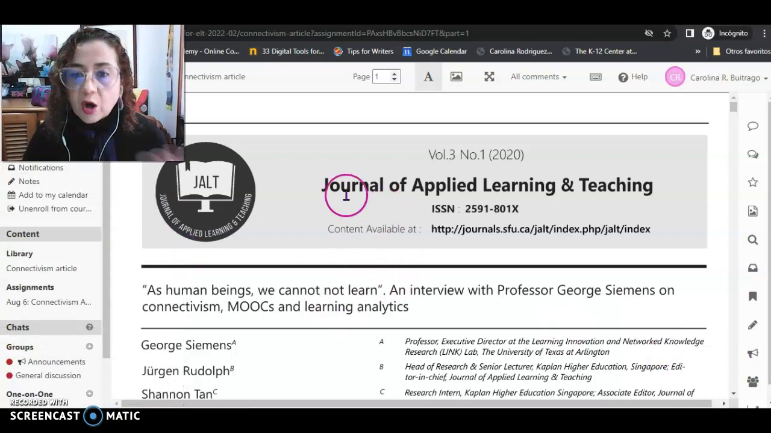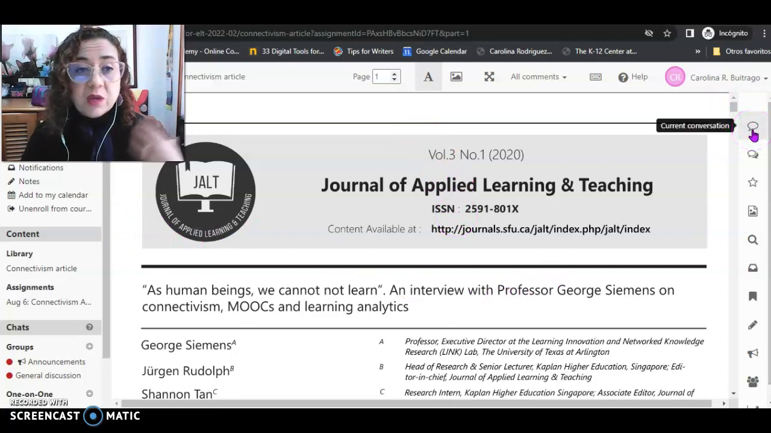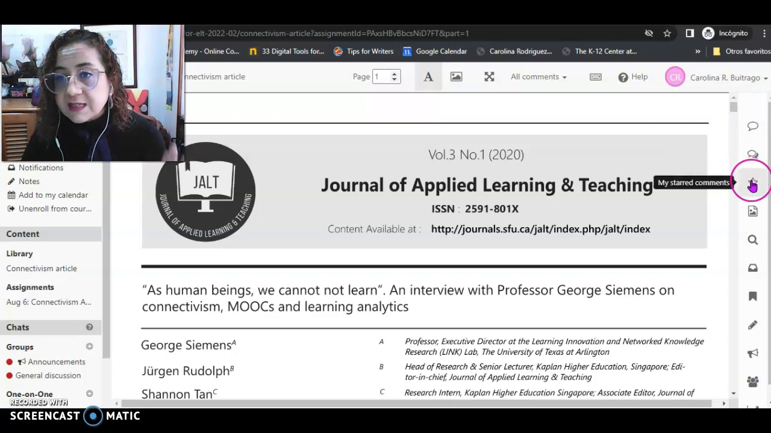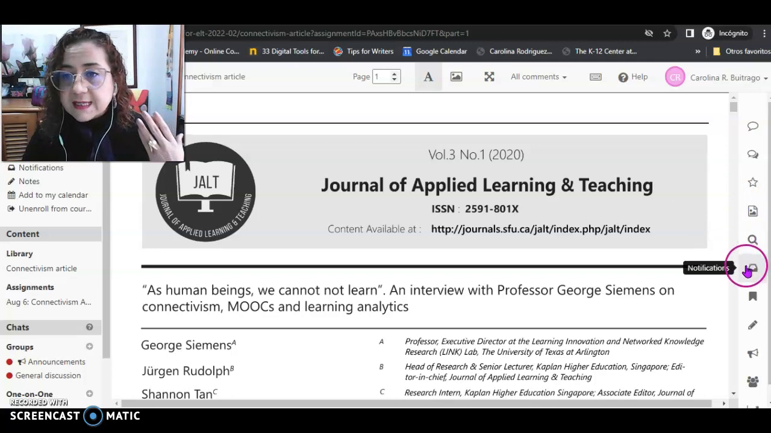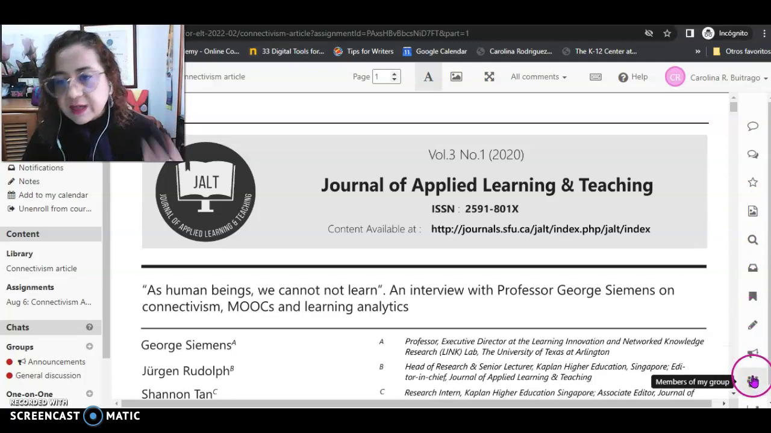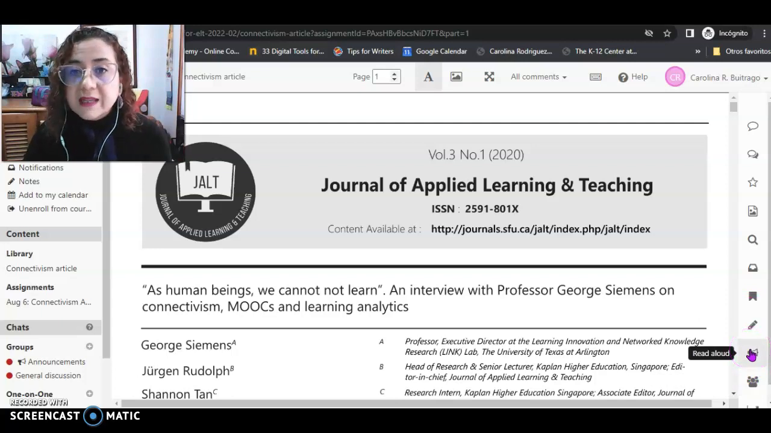So as you can see, an article opens up into your browser inside Perusall, and it gives you a lot of options. So you can have current conversation, all conversations. You can have my start comments. You can have page thumbnails, search, notifications, bookmarks, notes, etc., etc. Read aloud, members of my group. So read aloud: if you have any accessibility challenges, this is going to allow you to read it aloud.